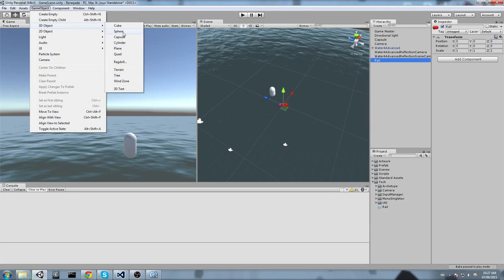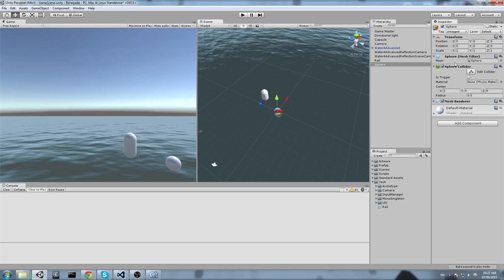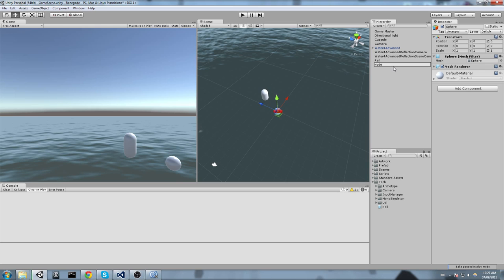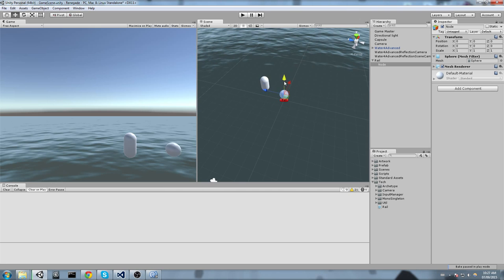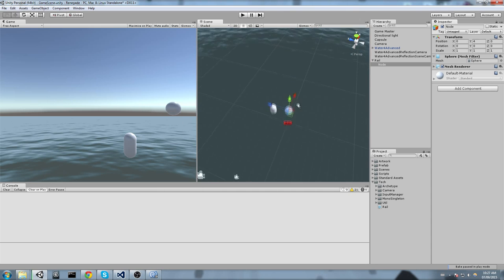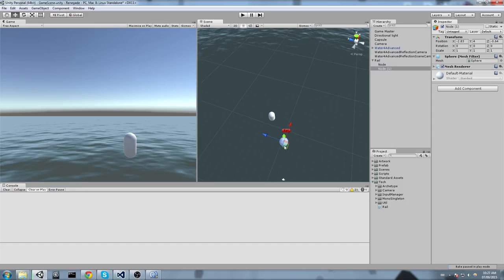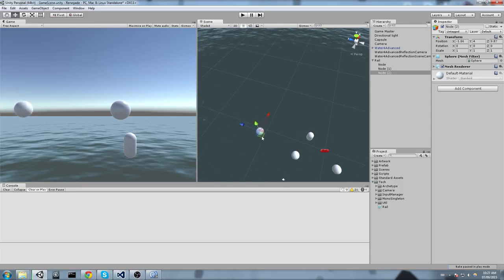So let's go ahead and create spheres. Just for the sake of seeing it again, I'm going to remove the collider. This could be an empty game object, this could be pretty much anything, as long as it has a transform component. So this is going to be a node, and I'm going to drag and drop this on the rail, so it is the child of Rail. And now we can go ahead and create ourselves a little network. So I'll go ahead and copy this again and again and again, and I'll have one over here.